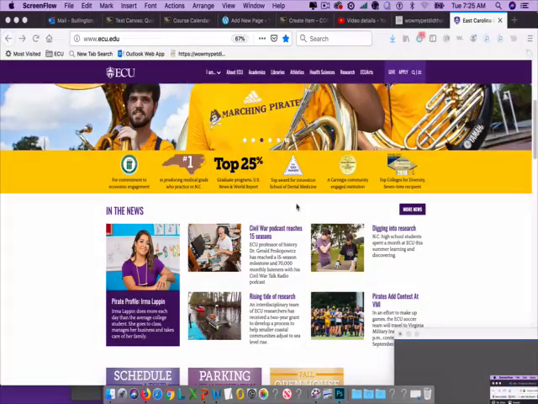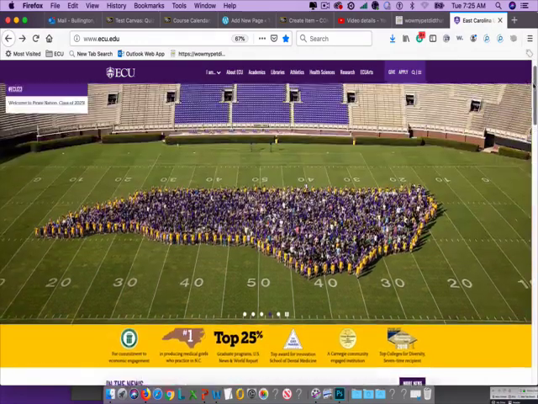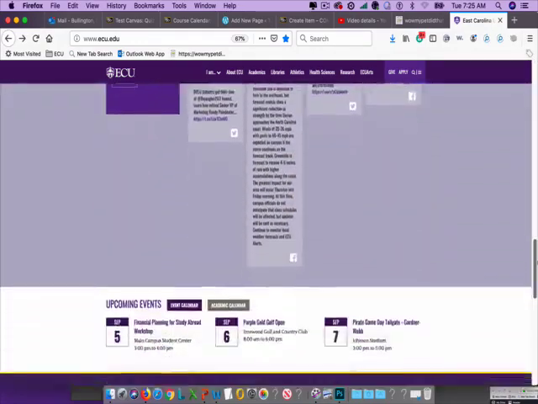So not to put too fine of a point on it, but I wanted to look at a few more differences between posts and pages. So here are some examples. Here is the ECU page. This is the home page. And so this is the standing page.